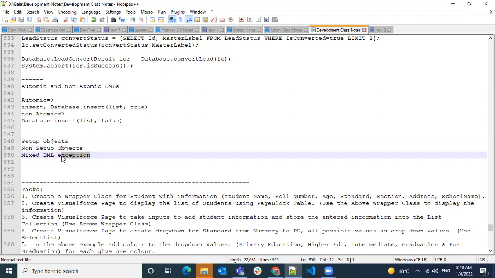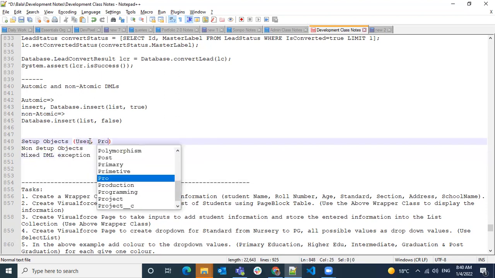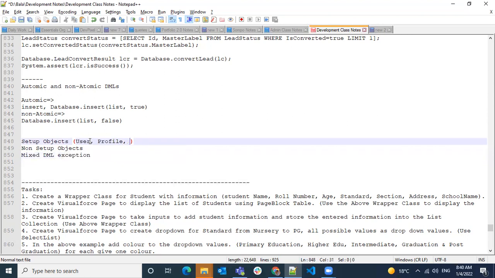So what are the setup objects? Setup objects are the metadata, the administrative side. Examples of setup objects are the user object, profile object, and page layout.